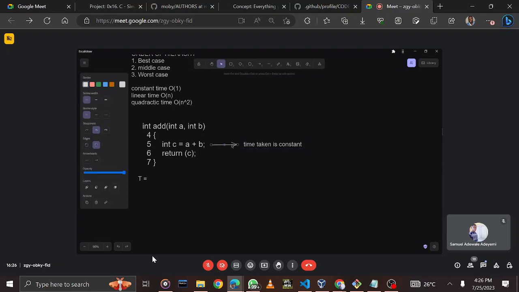Now, how about line 6? Line 6 will also be constant. Line 6 too is constant. Now, looking at the other lines, right? So big O of one for this one and for this one.